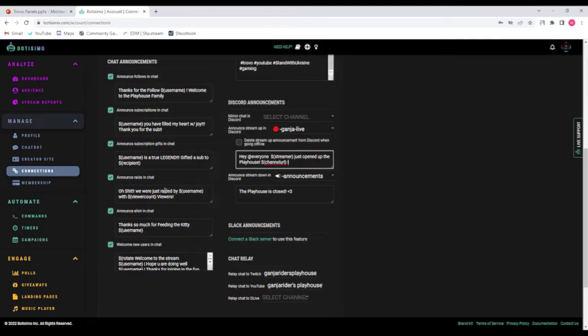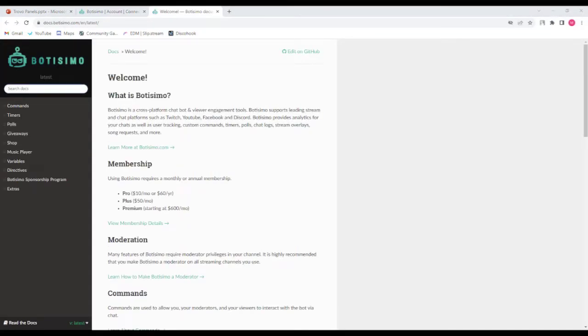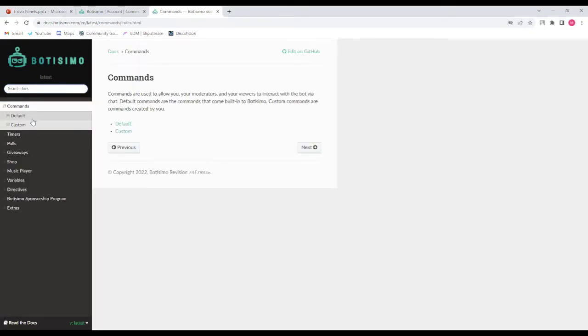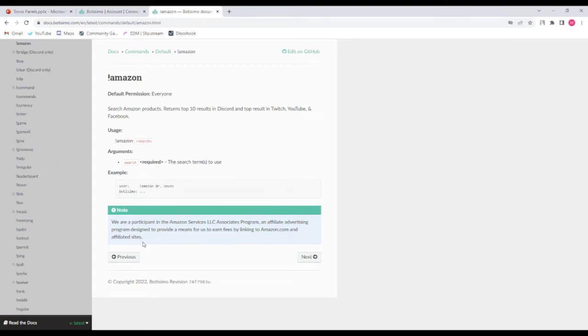If you need any assistance with what these variables are, up at the top, you will see next to need help, documentation. You would go ahead and click that. It's gonna pull us up, pop out. And this will bring you into where all your commands are. You would have like your default commands that are built into Botisimo, which there are a ton. Each of them have their own little descriptions, what they can do.